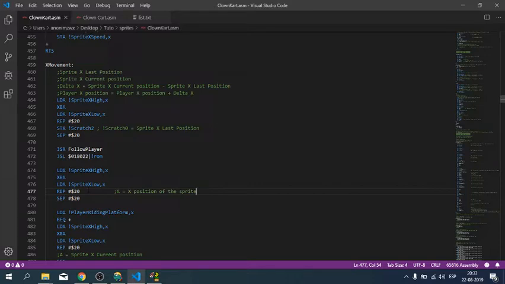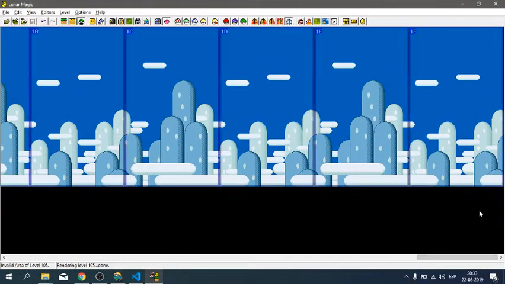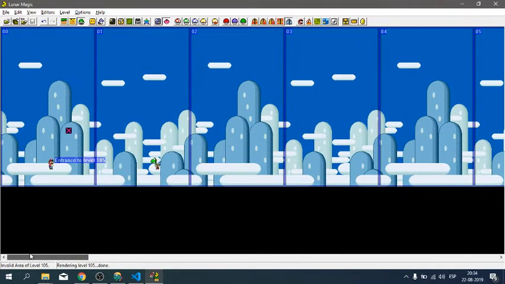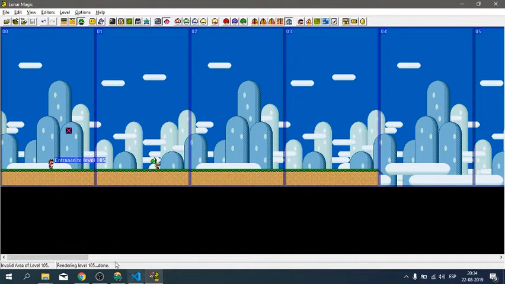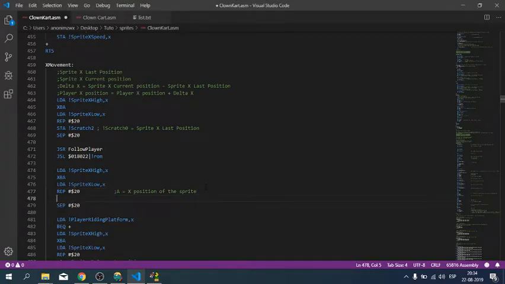Now we will check if the sprite position is negative. Why negative? Because if you look here, the last screen is 1F, which is a positive number. If the position of the sprite is negative, that means the sprite is on the left side on a not valid screen. Then I will check if it is negative. For that I will check with this.